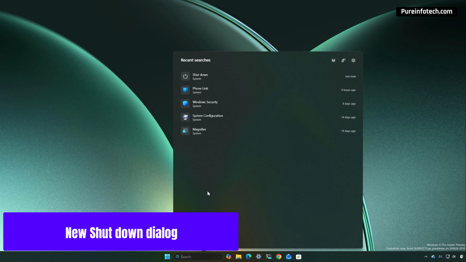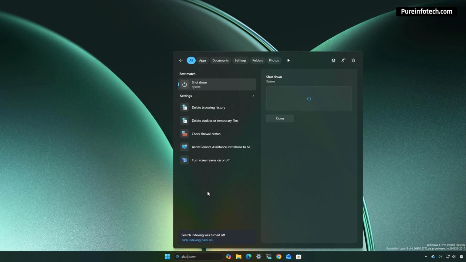And finally, when doing a search for Shutdown or Restart, and we select the option, we're going to get an updated dialog that allows you to shut down or restart the computer.